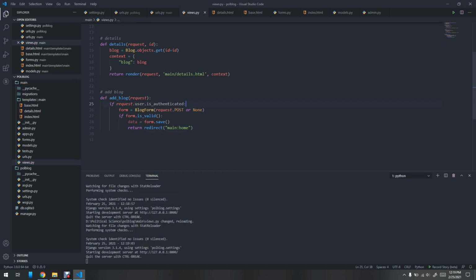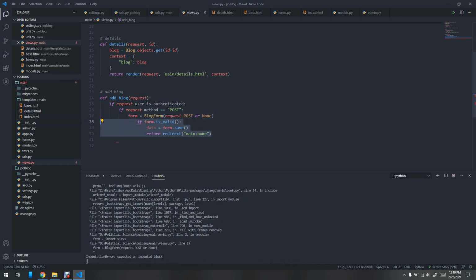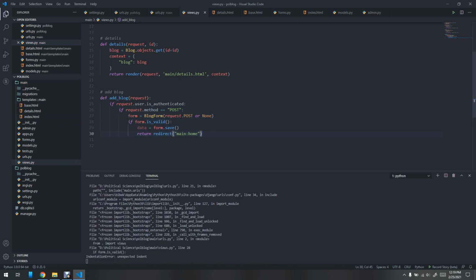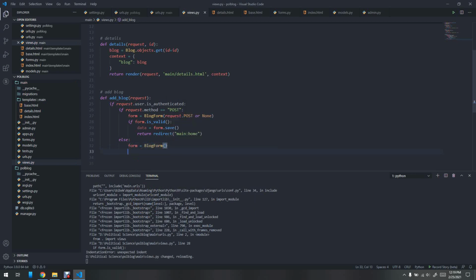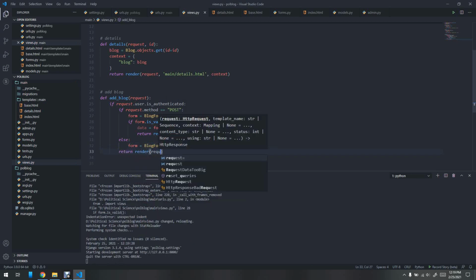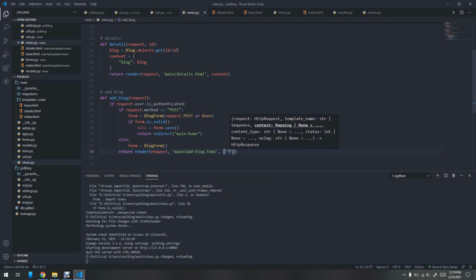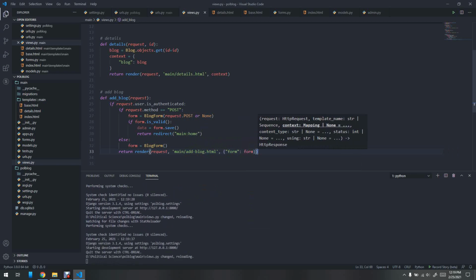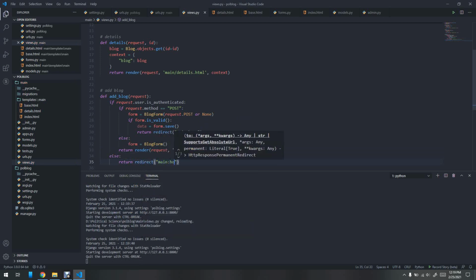Okay, I think we need to add one more. I'm sorry. Okay, if request.method equals POST, and this goes inside over there. Oh no, it's correct over here. Okay, if not, then form is going to be BlogForm, and we don't need to pass in anything. Return render request main/add_blog.html, and then let's just pass it the generic form. Else return redirect to main home.